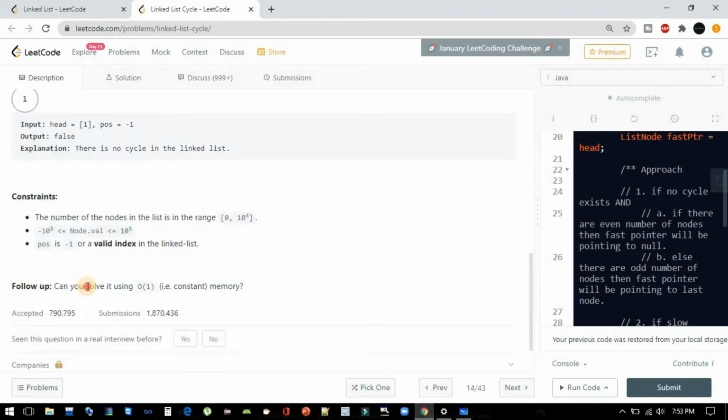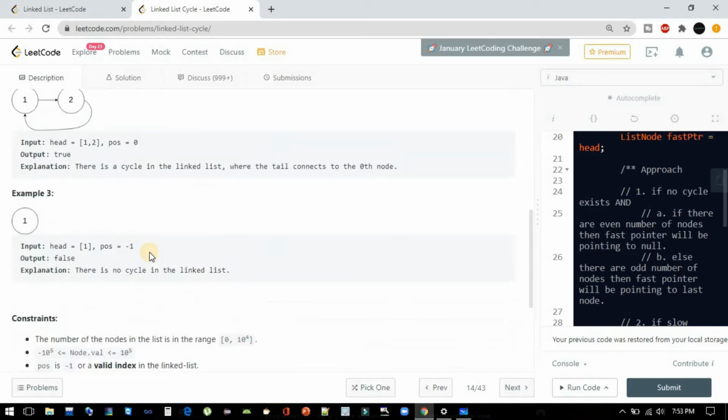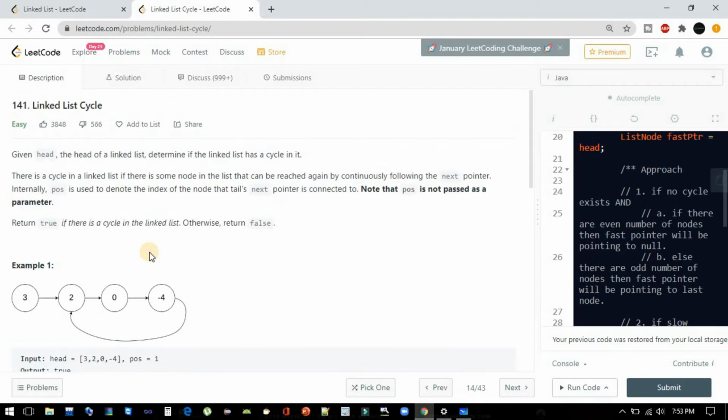The follow-up question is, can you solve it in O(1), in constant memory? So we'll be discussing both approaches. First we will go with the brute force, and then we'll try to make it more efficient. So let's get started.